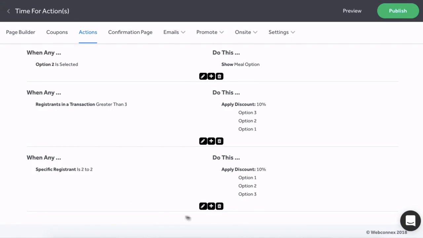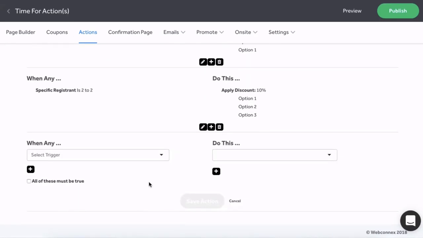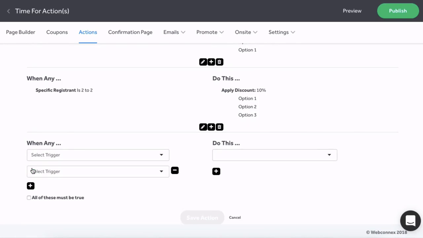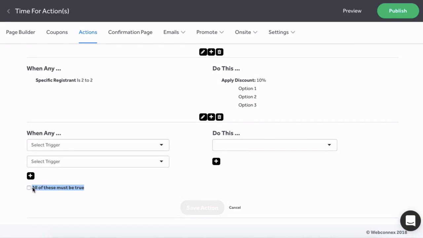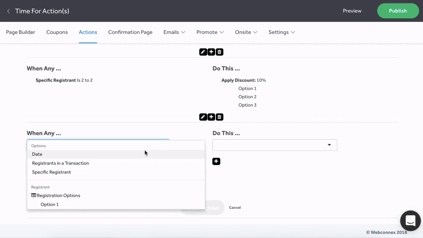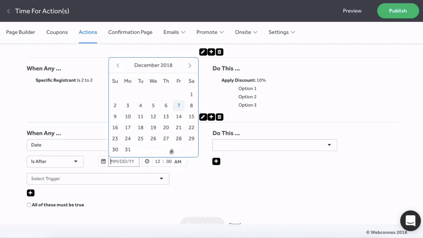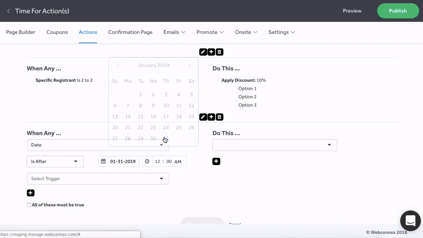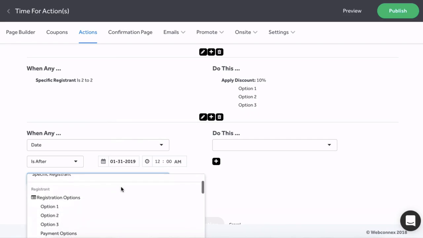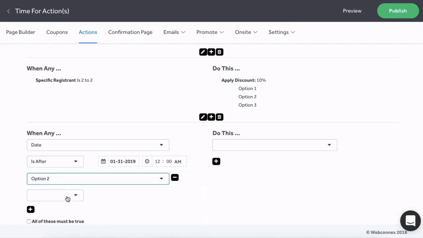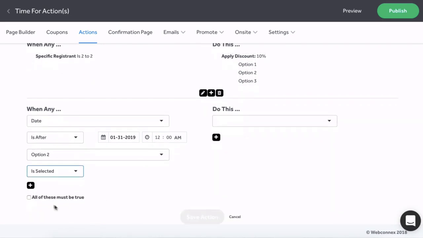The final thing I'll note, if you really want to get crazy with actions, is we also allow you to add multiple triggers and multiple results. That's what this, all of these must be true option applies to. So let's say that I want 2 things to be true in order for a registrant to get a discount. So let's say the date has to be after January 31st, and I want them to have selected option 2 as their registration option. If I check this box, all of these must be true.